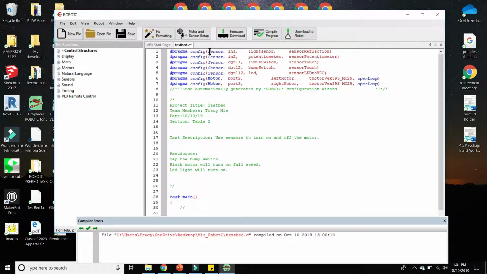And then to turn it off, I'm thinking I want to tap the limit switch. And when I do that, the right motor will turn off. And I'm going to turn off my LED light. So the LED light will turn off.